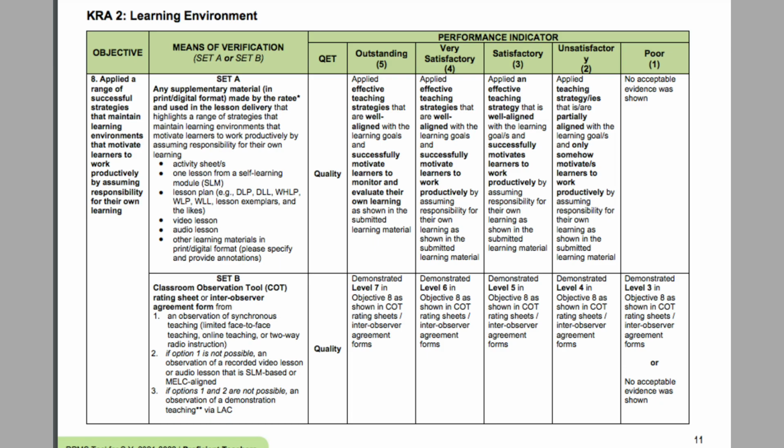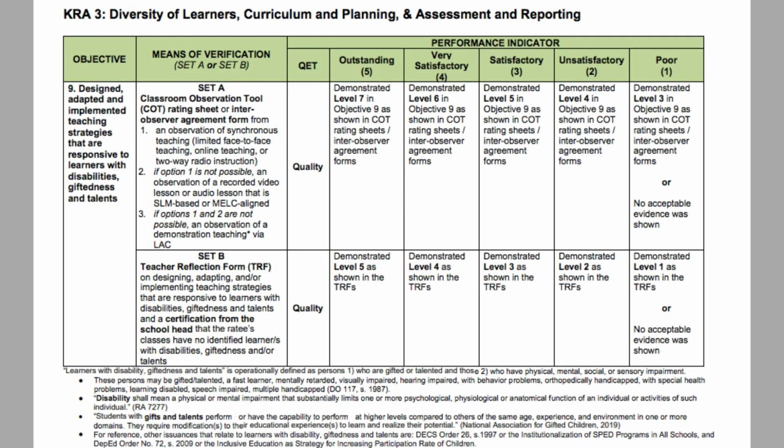For set B, COT rating sheet or inter-observer agreement form, an observation of synchronous teaching or limited face-to-face, and then it can also be a recorded video lesson, and if options 1 and 2 are not possible, a demonstration teaching via LAC. Let's move sa KRA 3, Diversity of Learners, Curriculum and Planning, and Assessment and Reporting.